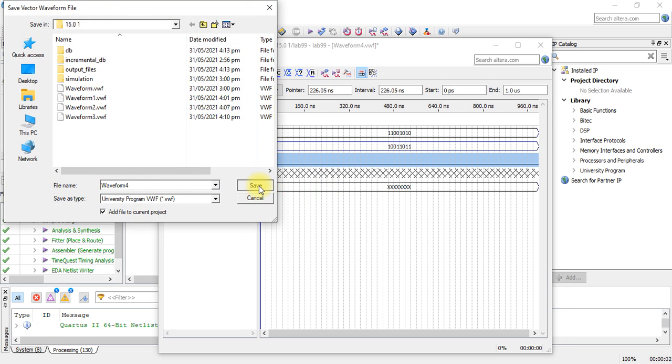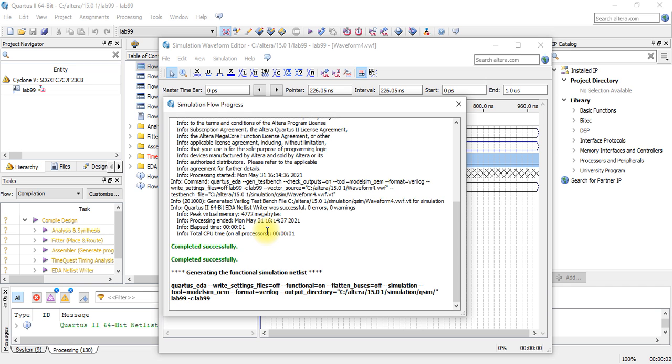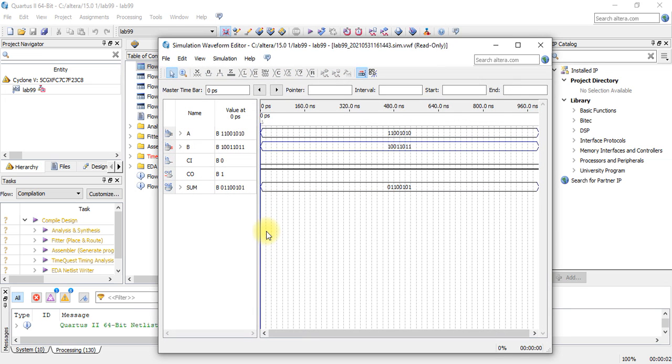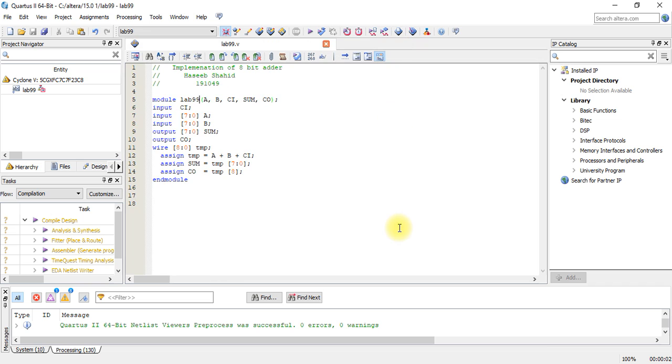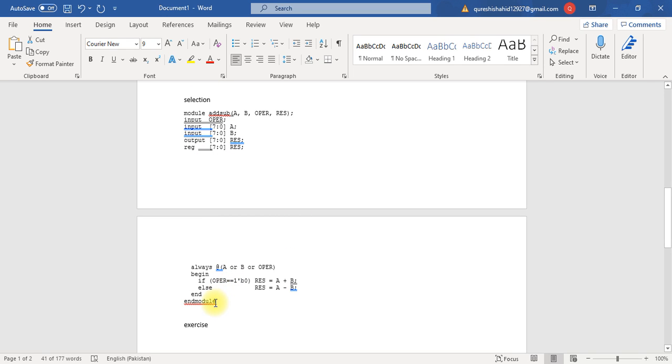The simulation has begun. As you can see, we get a simple carry out which is equal to 1. When we perform the addition operation, the following result has been generated and 1 has been carried out. So this is the operation, and now we are going to implement the selection procedure in which we perform the selection between the addition and subtraction operation.